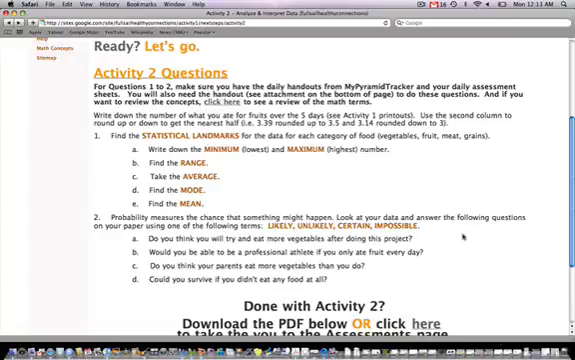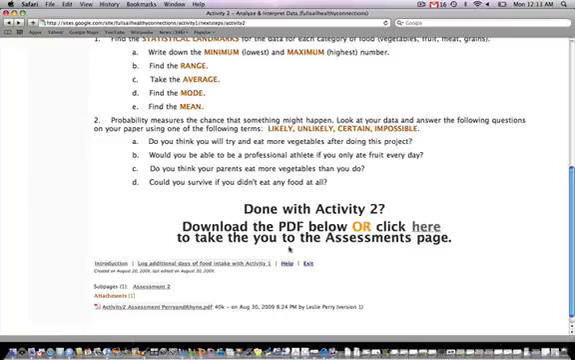This is about probability. Probability measures the chance that something might happen. You should look at your data and answer the following questions on your paper using one of the following terms: likely, unlikely, certain, and impossible. Those are your answer choices for each of the questions A, B, C, and D. Once you have completed your tables, questions 1, A through E, and questions 2, A through D, you are finished with Activity 2. You may now either download the PDF below or click here to take you to the assessments page.